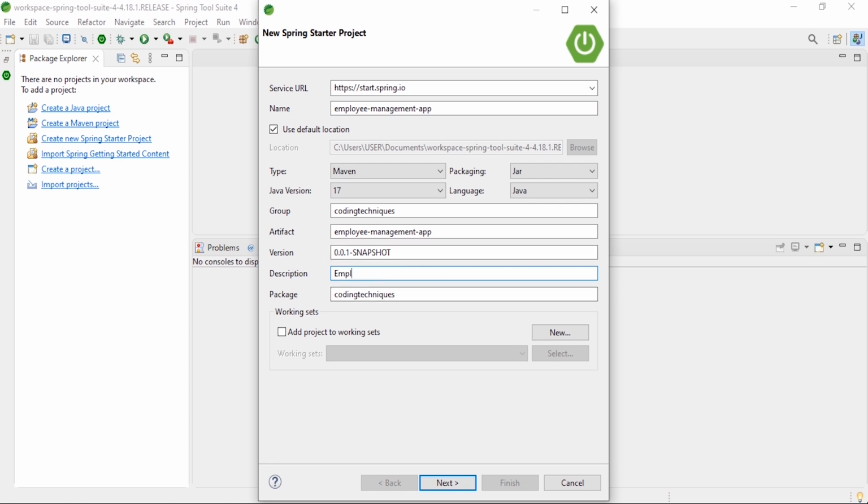Okay, so I will change the description to employee management app tutorial. I will be using Maven, and the Java version is 17. Here the group is the name of the channel. You can choose the name that you like. I chose coding techniques here as the name of the group. The name of the application, employee management app. Okay, so this is what we have so far.